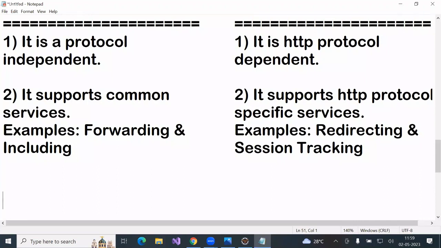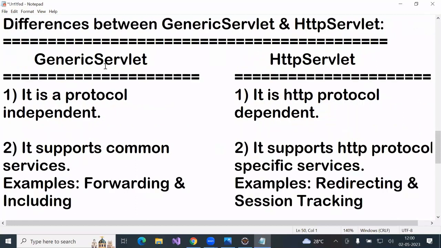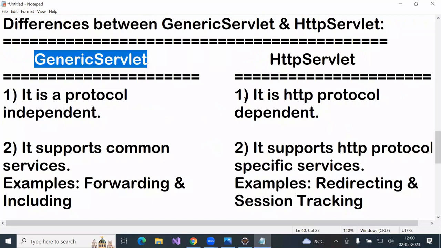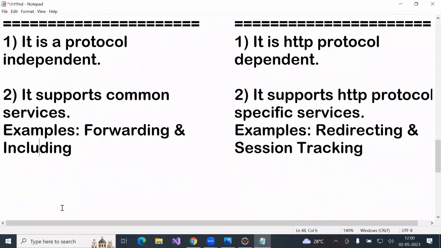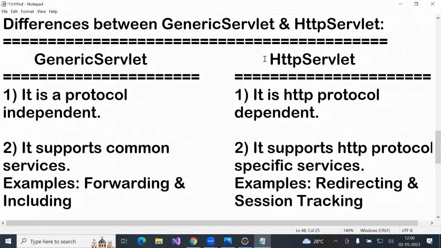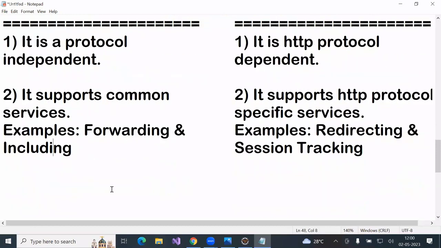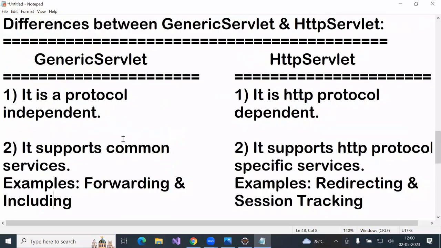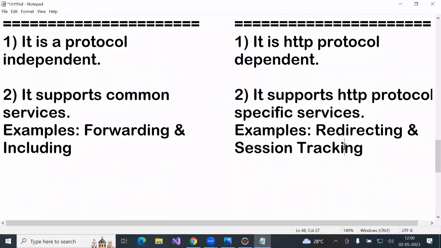But what is forwarding, what is including, what is redirecting, what is session tracking? Further topics in Servlets only, you will see. Now, see, which is superclass? Generic Servlet. It supports forwarding, including. HTTP Servlet is the subclass. It supports redirecting, session tracking. Now, if I extend HTTP Servlet, can I use these services? Yes or no? Yes. If I extend generic Servlet, can I use these services?